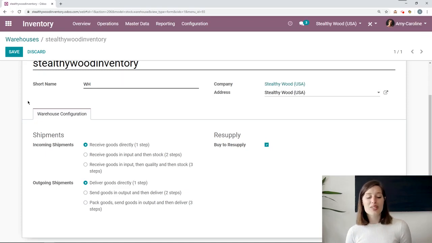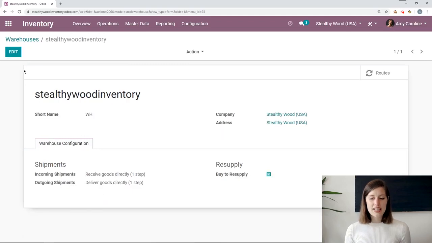At Stealthy Wood, we keep it simple. We just receive and deliver in one step. And of course, you can change this up a bit as well. So if I want to deliver goods in one step, I could still receive goods in 3 steps. Again, that depends on your business's needs. But let's save this. And now we're actually going to check out the routes that we have for this warehouse.